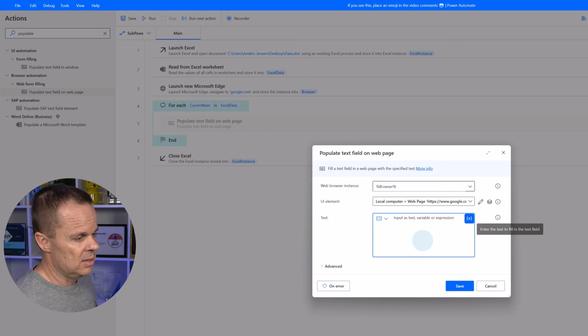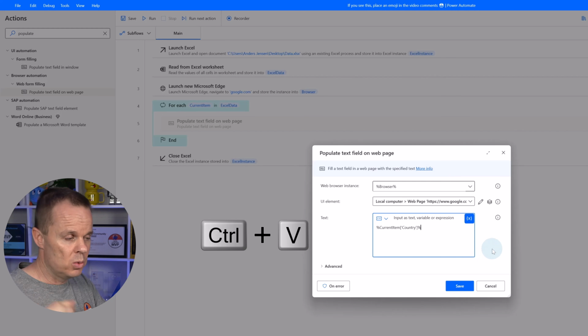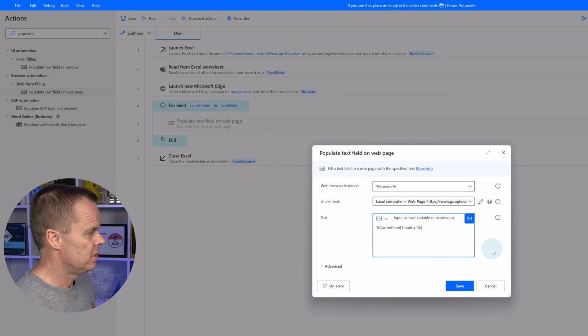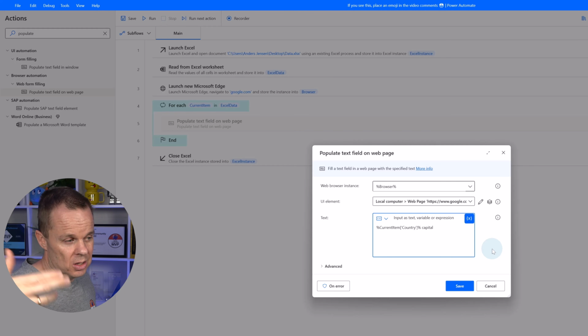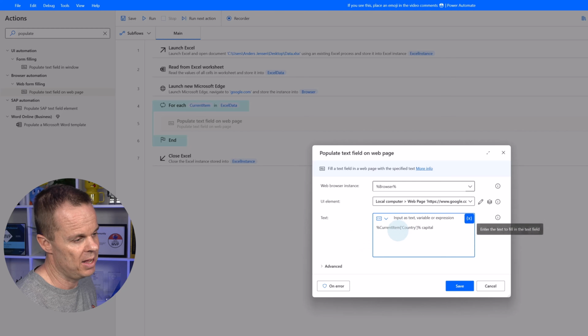Then down here in text, I'll say Control V, we will paste the expression in. Now we will put each one of these countries into a Google search. Let's also search for not only the country, but let's also add a space and then say capital. So we will get the country and then a capital. We'll do a Google search of that. So here we're combining this value with some text. Feel free to not do that.